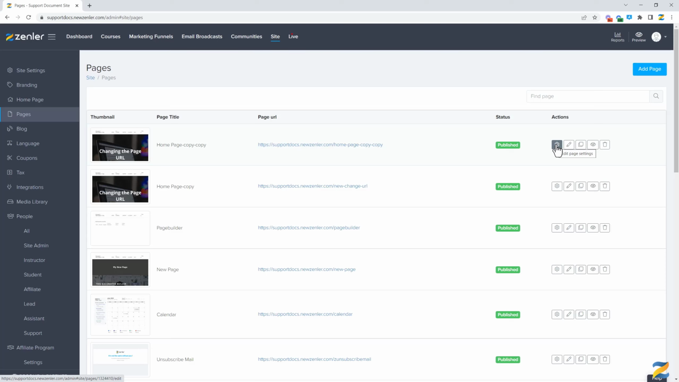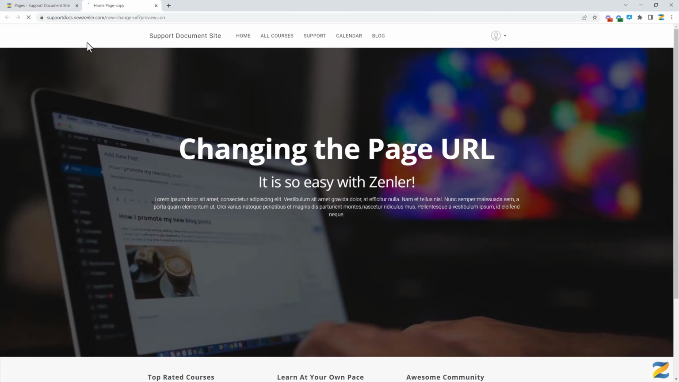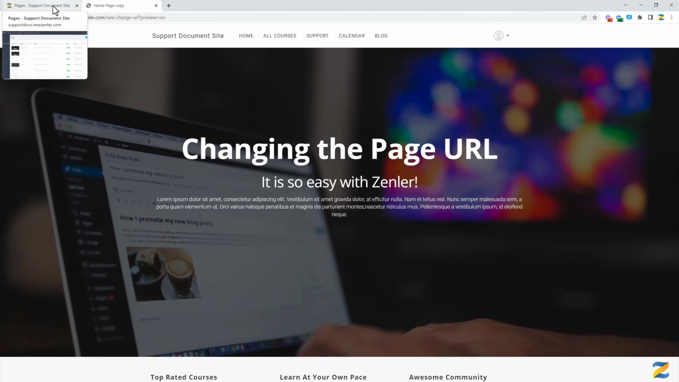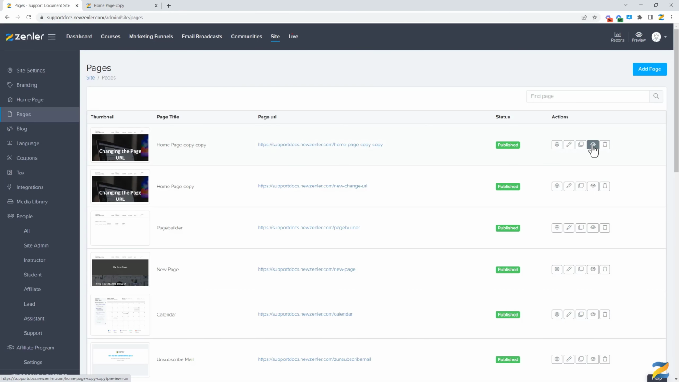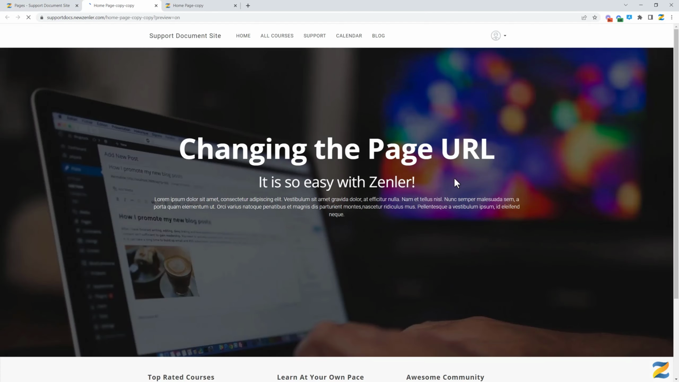If we look at both of these, this page here, the original, and the clone, you will see that they are identical.